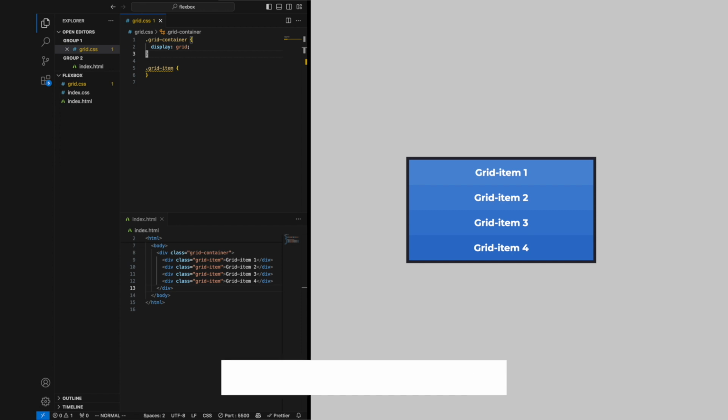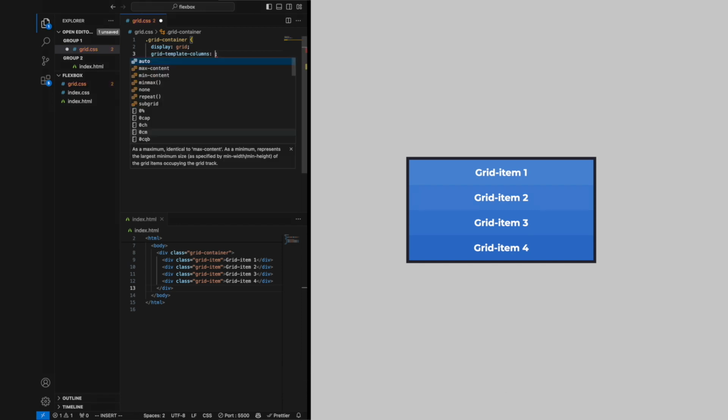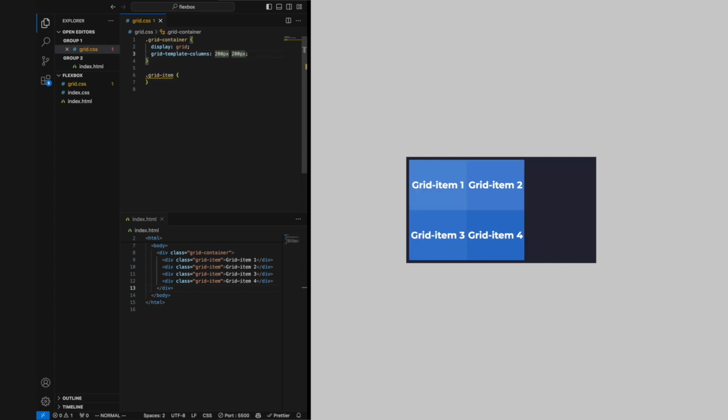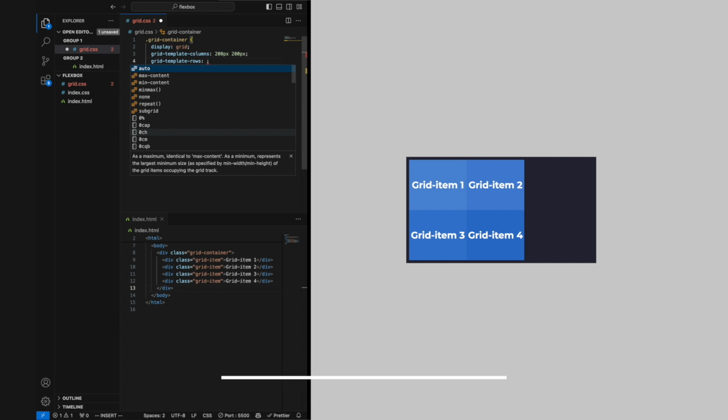To define columns, we can use the property grid template columns, which will allow us to specify a width for every column by separating them with a space. We can define rows with the property grid template rows in the same pattern as we did with columns.